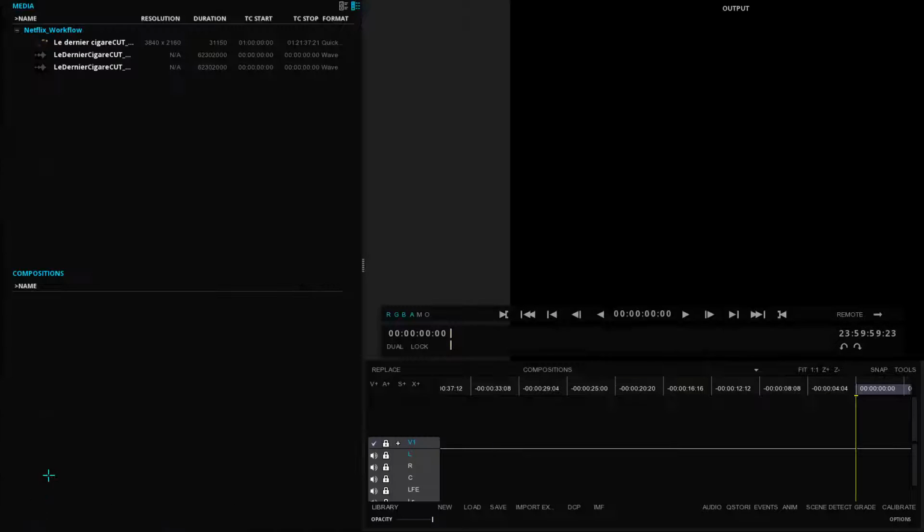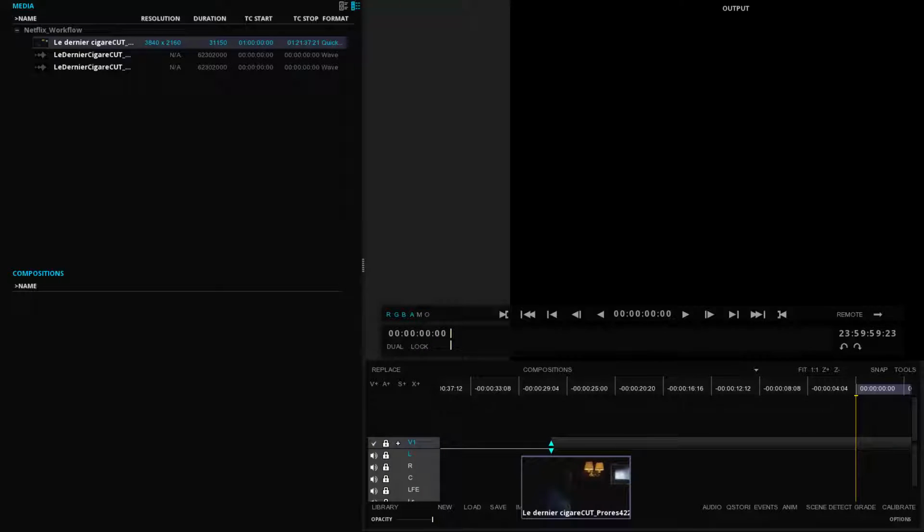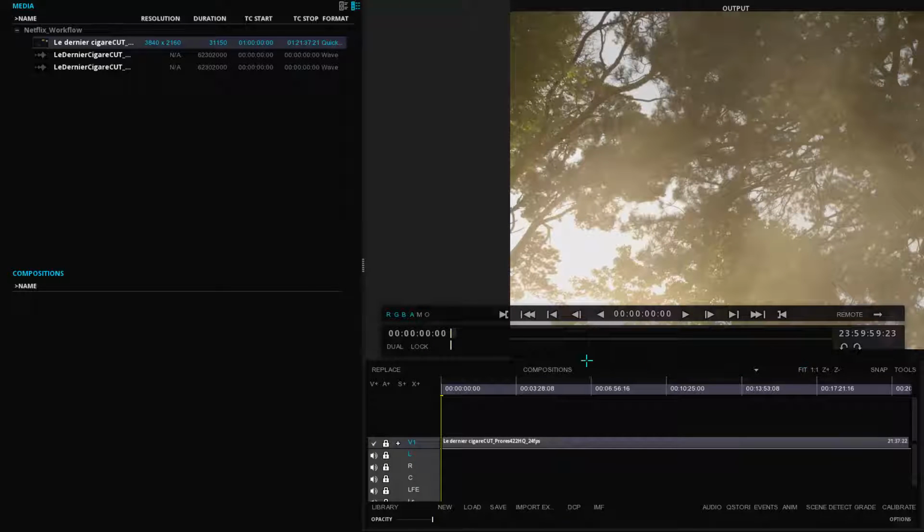We can also have access to our library from the timeline. The next step is to bring the media into the timeline. For the video track, we will use a broadcast UHD master encoded as ProRes.